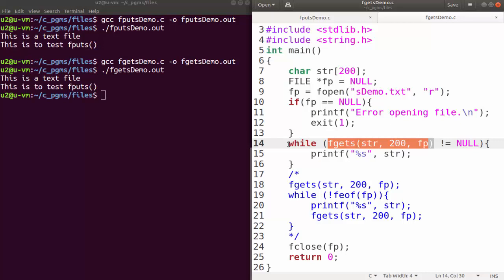Then try out some sample programs based on this concept and try out the functions fputs and fgets. Okay, thank you.